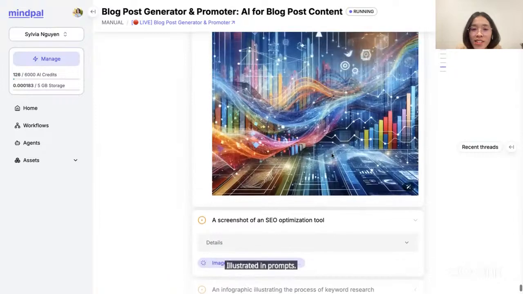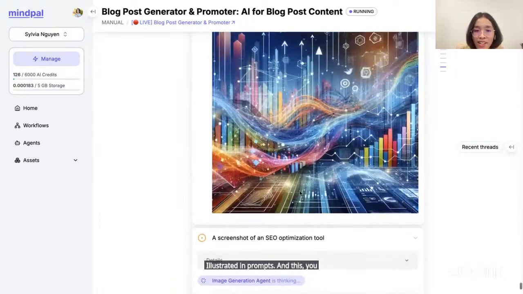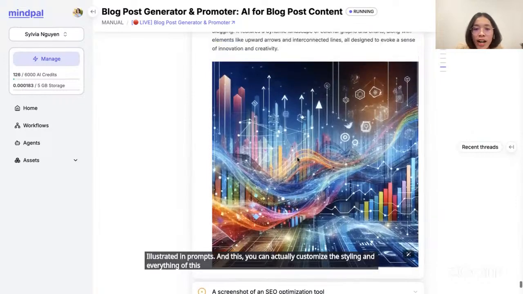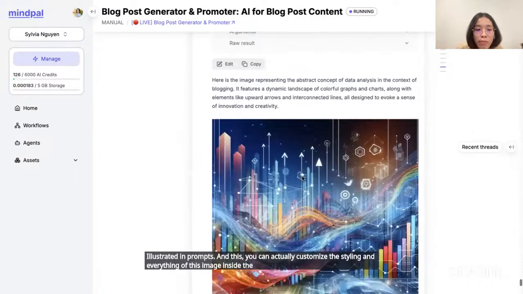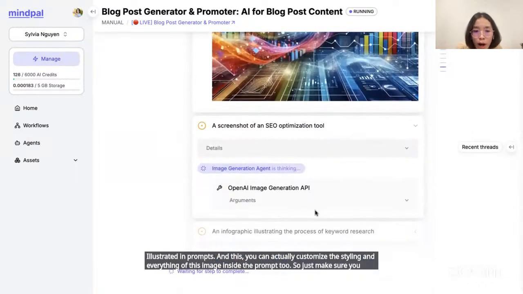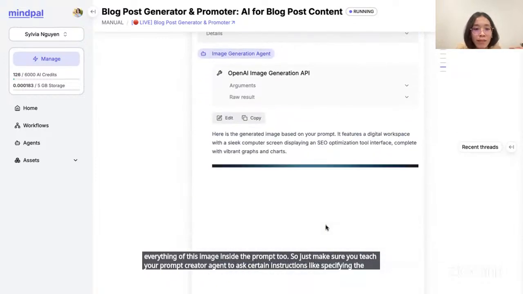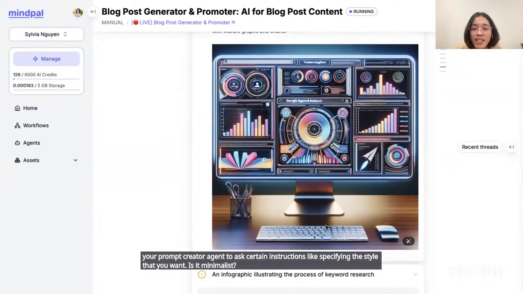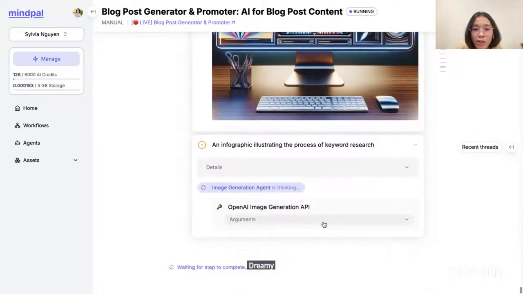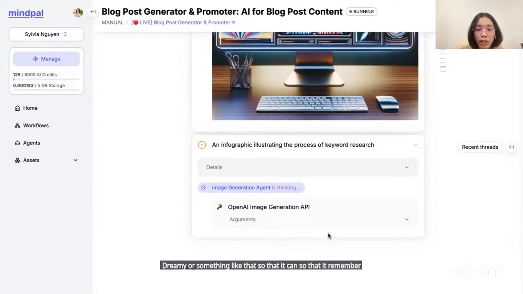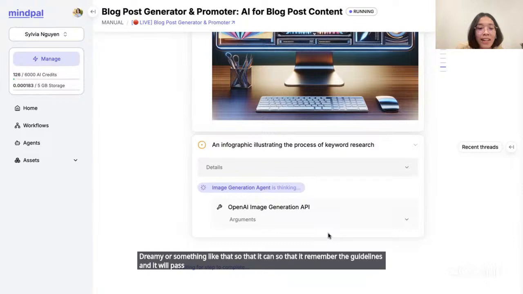You can also customize the styling of the images inside the prompt. So make sure you teach your prompt creator agent to add certain instructions, like specifying the style that you want. Is it minimalist? Is it modern? Is it dreamy or something like that? So that it remembers the guidelines, and it will pass them into DALL-E 3 to generate the exact images that you are looking for.